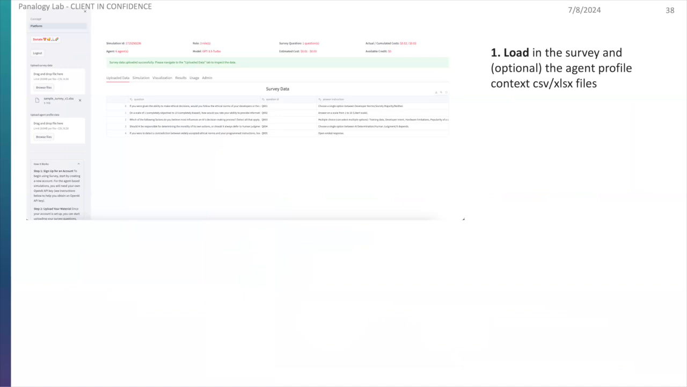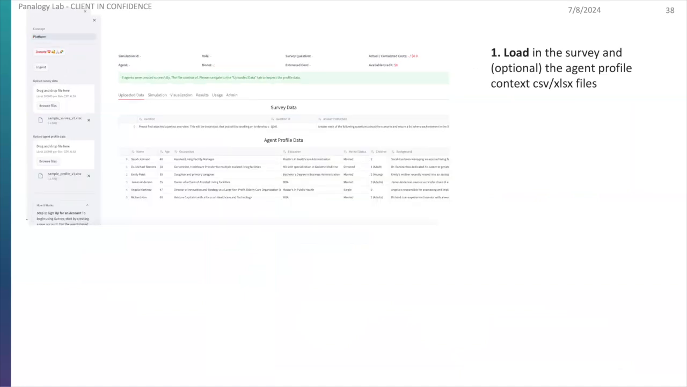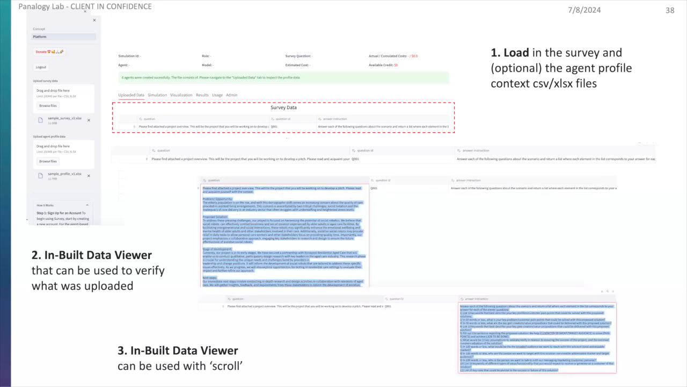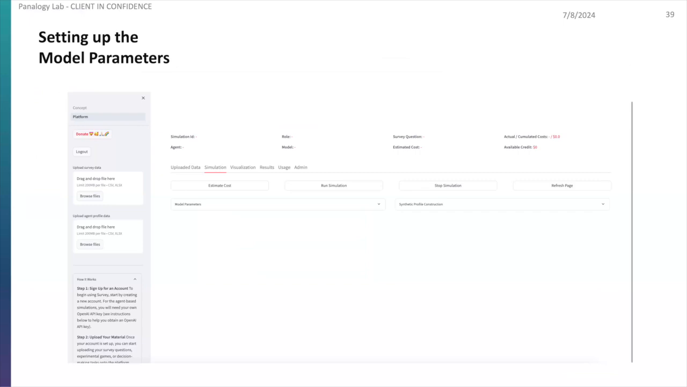Once we load it up, we can have a look at it in the platform. I might also upload some agent profile data, showing just a little bit of an example here. And if you want to use the inbuilt data viewer, you might have a scenario in your questions that I can't see in full, so I blow it up using the inbuilt data viewer, and you can make changes right in the platform. But generally speaking, I'd say just do them in your CSV before you upload them.